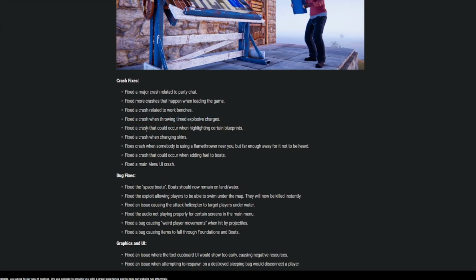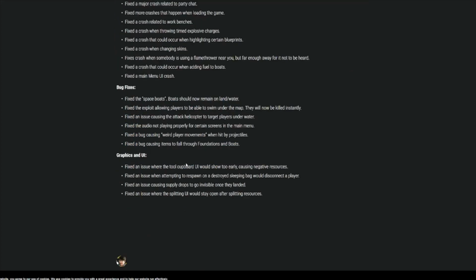I also never had that. Fixed a crash that could occur when highlighting certain blueprints. Not sure about that. Fixed a crash when changing skins. Not sure about that either. Fixed this crash when somebody's using a flamethrower near you but far enough away for it not to be heard. Okay, interesting. I wasn't sure that they were that loud, but that's good they fixed that. Fixed a crash that could occur when adding fuel to boats. I never had that. I don't know if these are mostly for the old gen consoles, but I'm using the Series X. I never had any of these issues here.